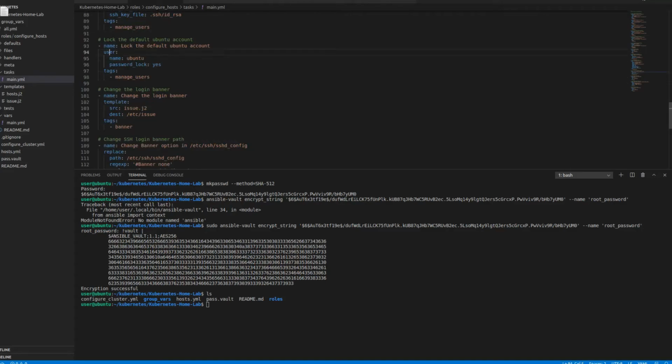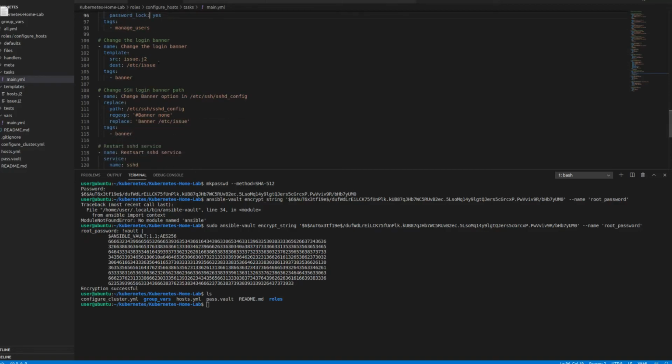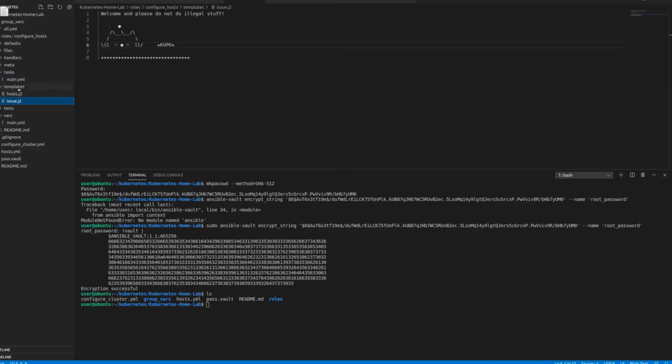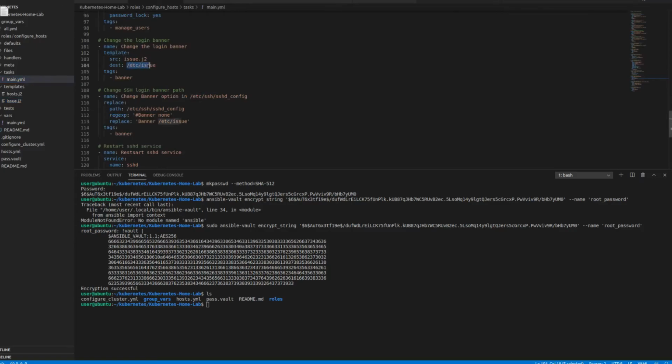So again, it's the user module. Which user do you want to affect? Password lock: yes. Next, change the login banner. I'm just using a J2 template, issue.j2. I like Moogles. And I'm just placing it as the issue.